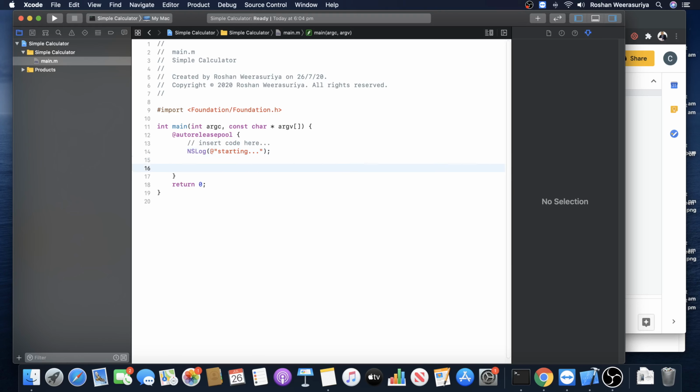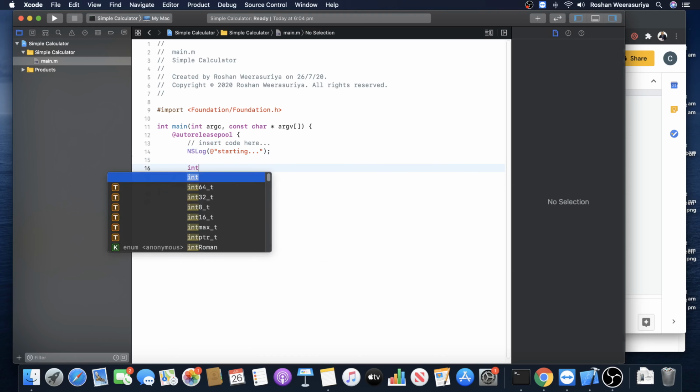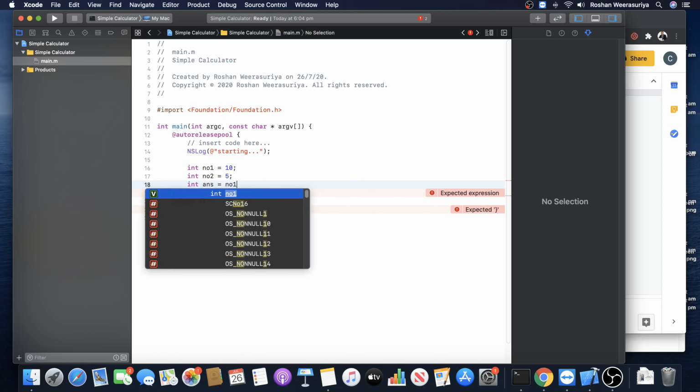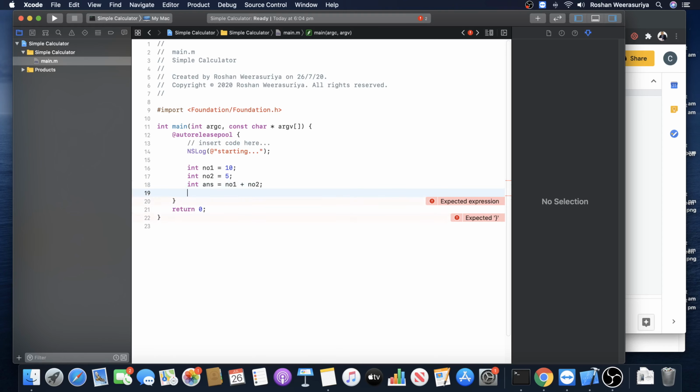Now we are developing a simple calculator based on the knowledge we have got from the previous lessons. For a simple calculator, I need to declare variables to store numbers. So I will say int number1, to store the first number, and let's say it's 10. And let's create another integer called number2, with a value of 5. Now let's create another variable to store the answer, and let's say answer is equal to number1 plus number2. So we have done the addition of the calculator, right? Let's say this is answer1.